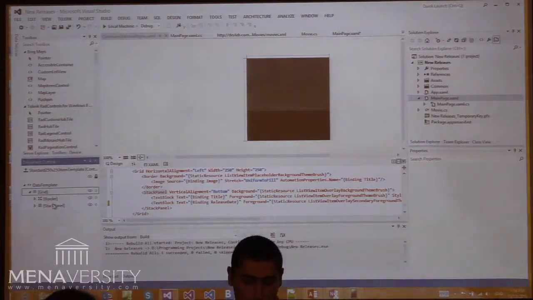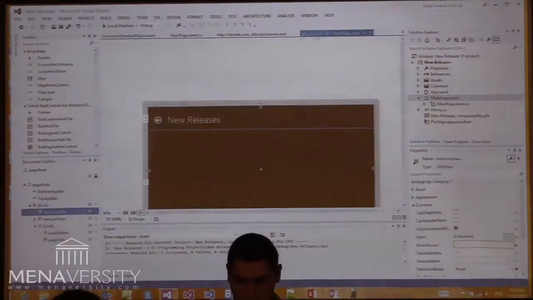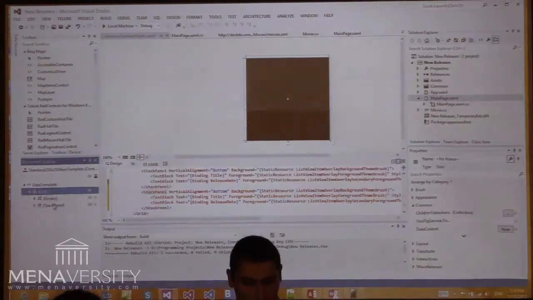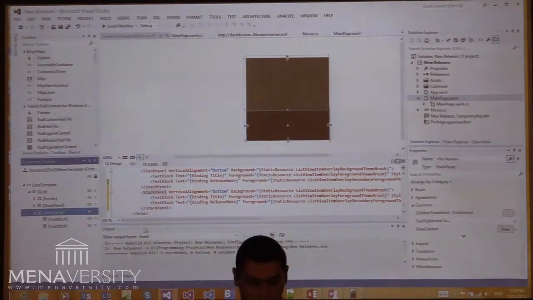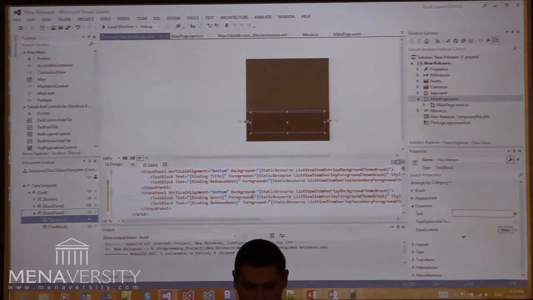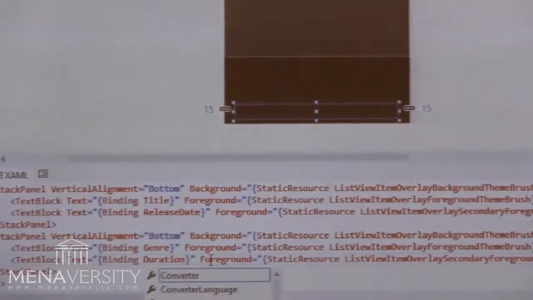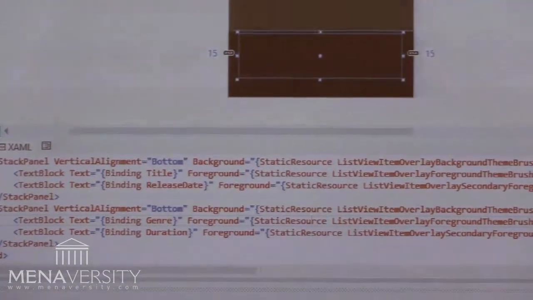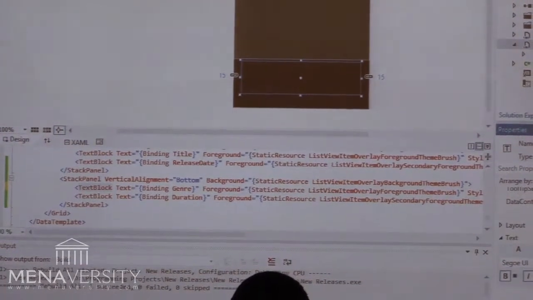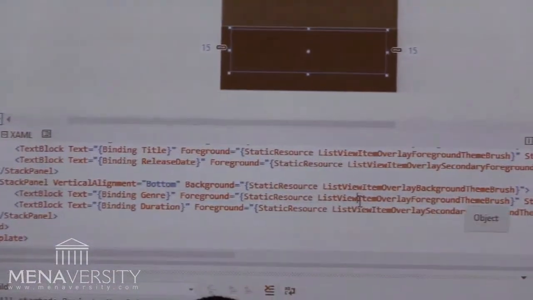We can also have other data that we can include inside each template. Let's include them. Let's copy this, paste it over here, and let's put the genre, duration. You can also change the style of each. So let's make this one italics. This property, save it.